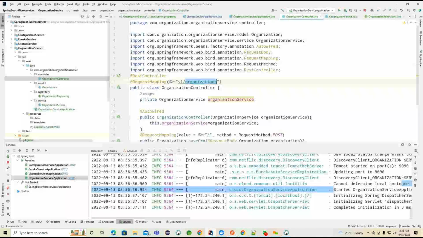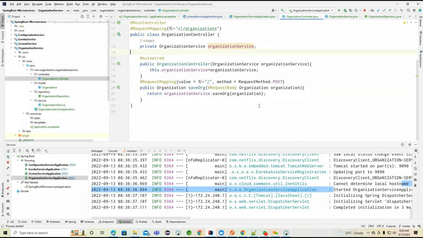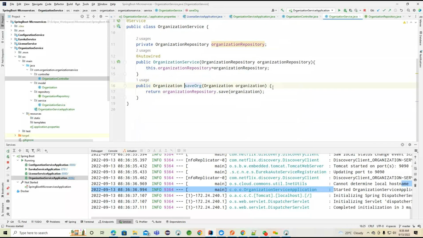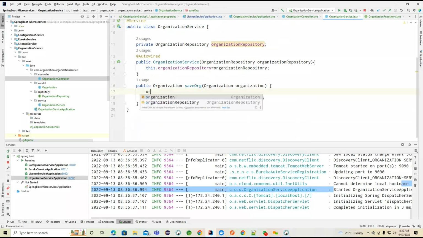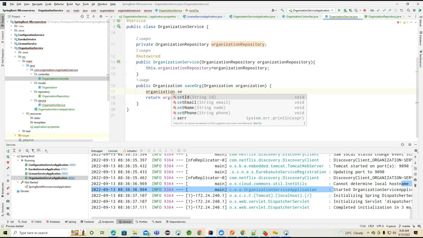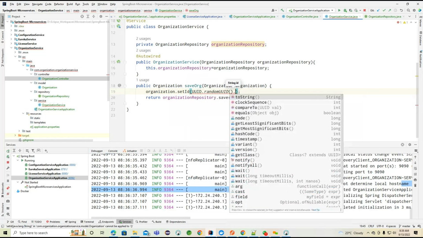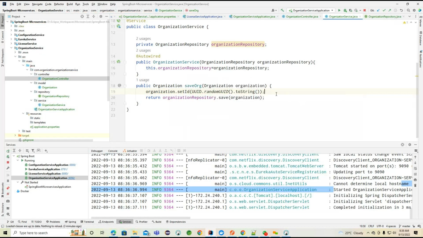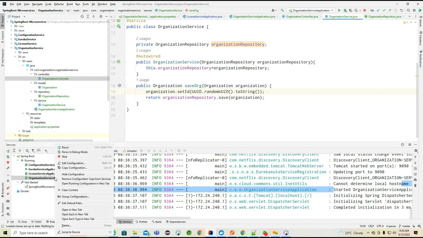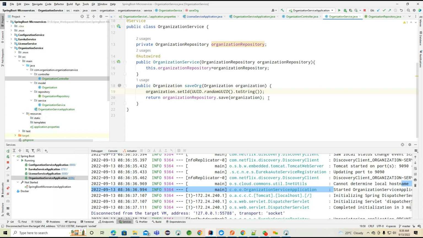Okay, so what can we provide? I want to save this organization ID. I missed something. So here, organization dot set ID, whatever we identify, UUID dot random UUID dot toString. So I missed this. Again, we'll rerun the service here.